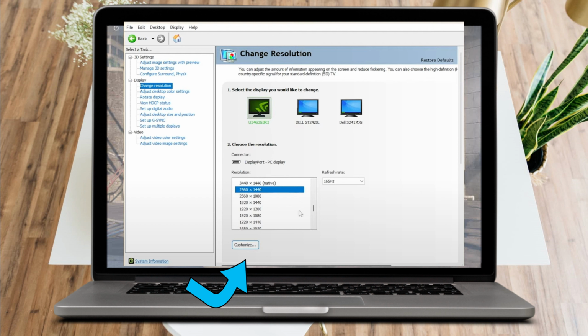So all you have to do is to go to Steam settings and NVIDIA settings to get the best resolution. As easy as that.